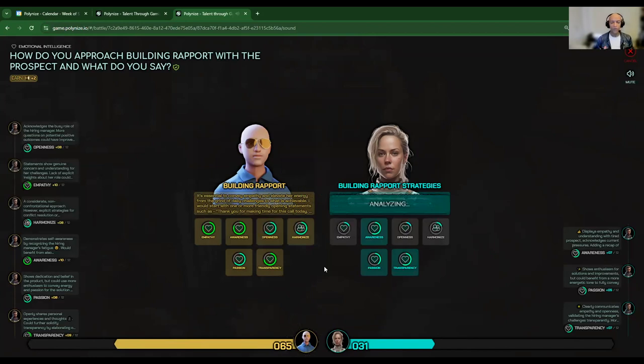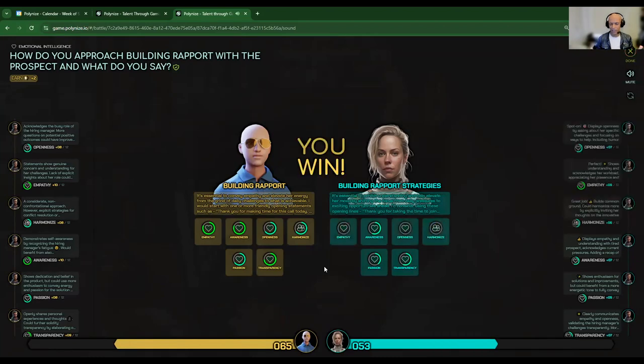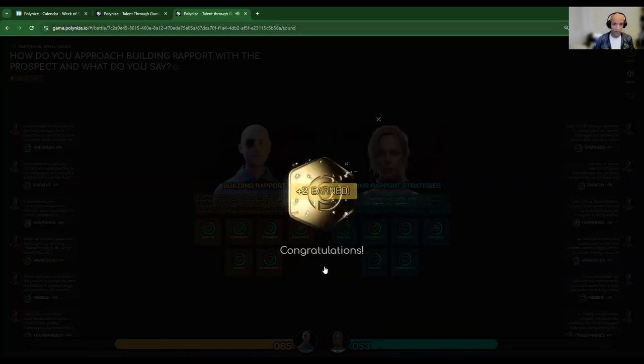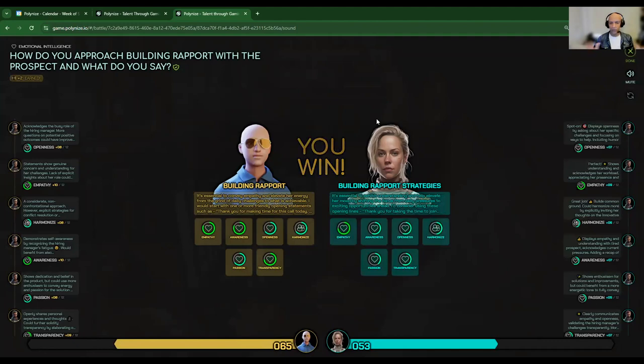Now, after four rounds, the game finishes up quite quickly and you get a winner. In this case, I win, which means I'll earn the in-game currency, which is called Polynize coins. And you'll see that I can use these coins to actually unlock my own job interview. Now, this game is fully customizable.